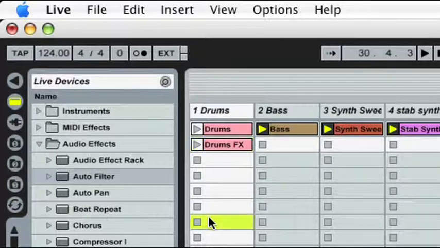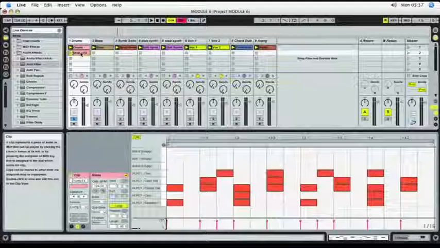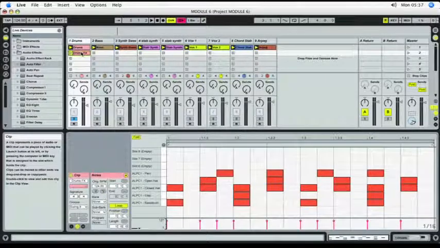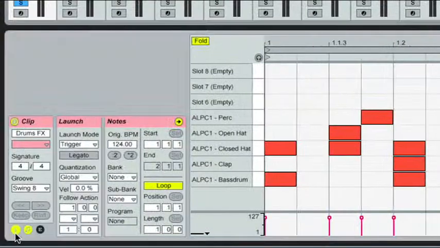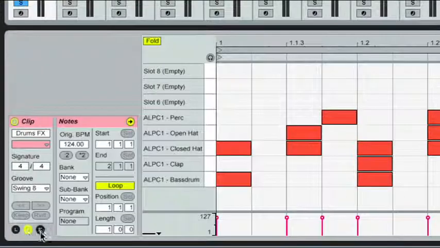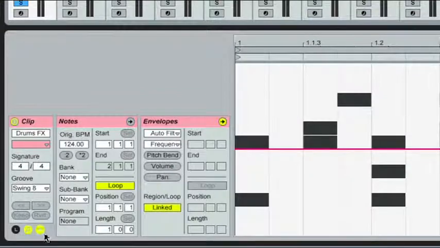If we hit Shift-Tab to get to the clip overview, we can see our MIDI notes. Along the bottom left, there are 3 buttons which allow us to show or hide the launch, notes and envelope boxes. We need to make sure the envelopes button is on, as this is where we will draw in the filter automation.